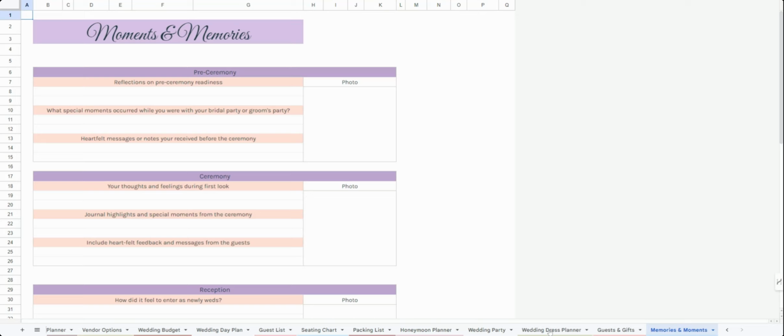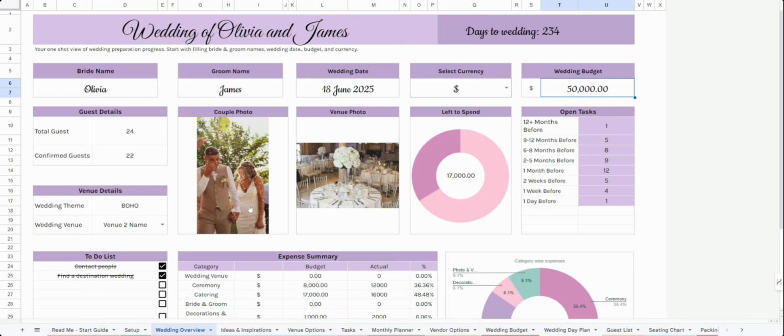And that's it. So let's go back here into our wedding overview. With this wedding planner, you'll be able to really keep every detail of your wedding organized so you can enjoy the planning process and focus on really what's important, celebrating your love.